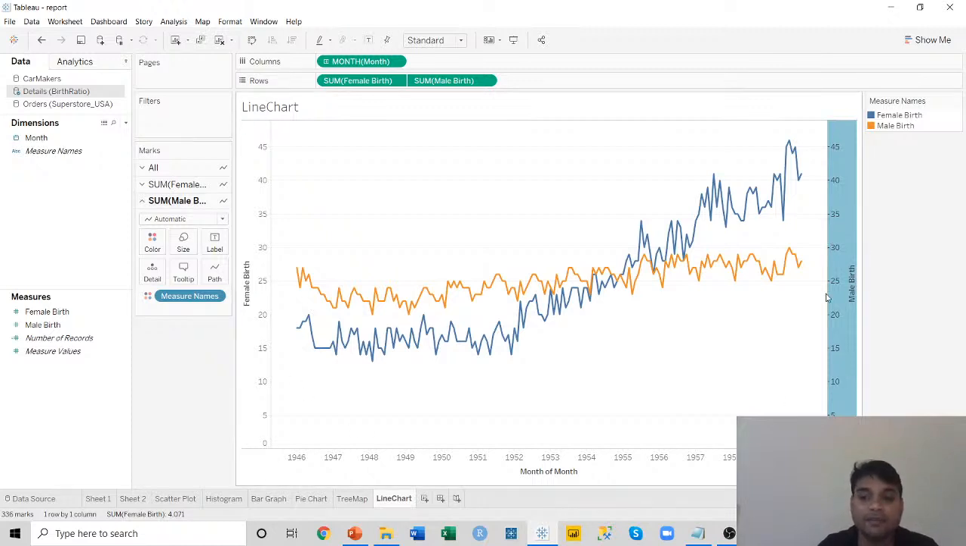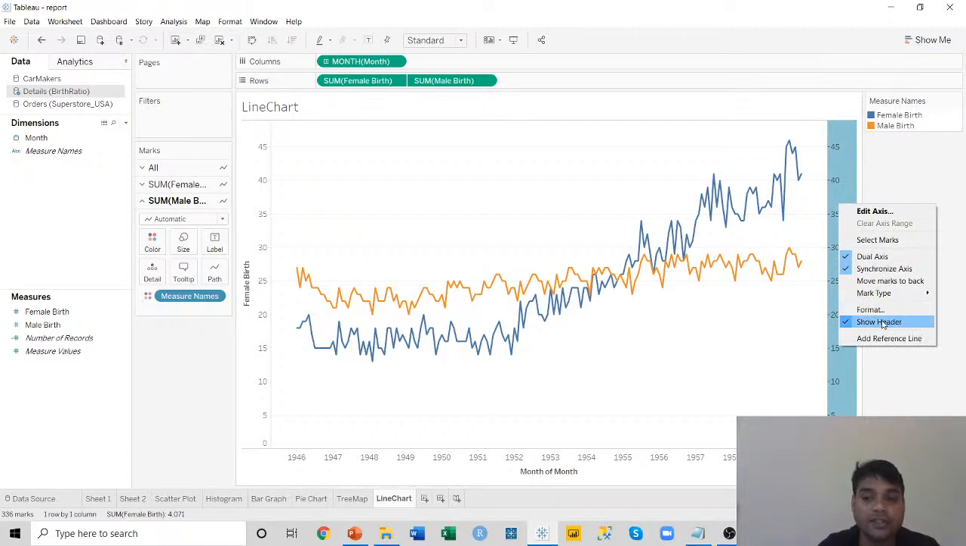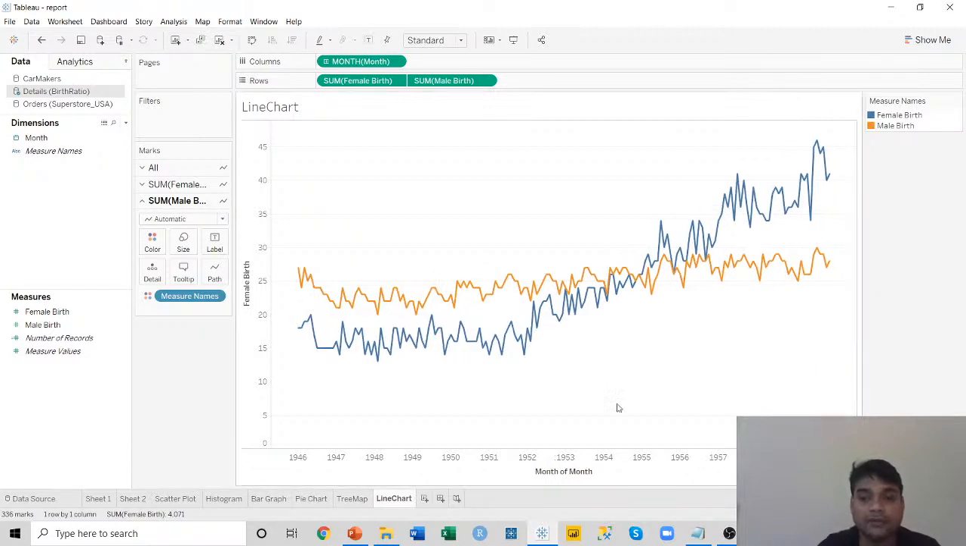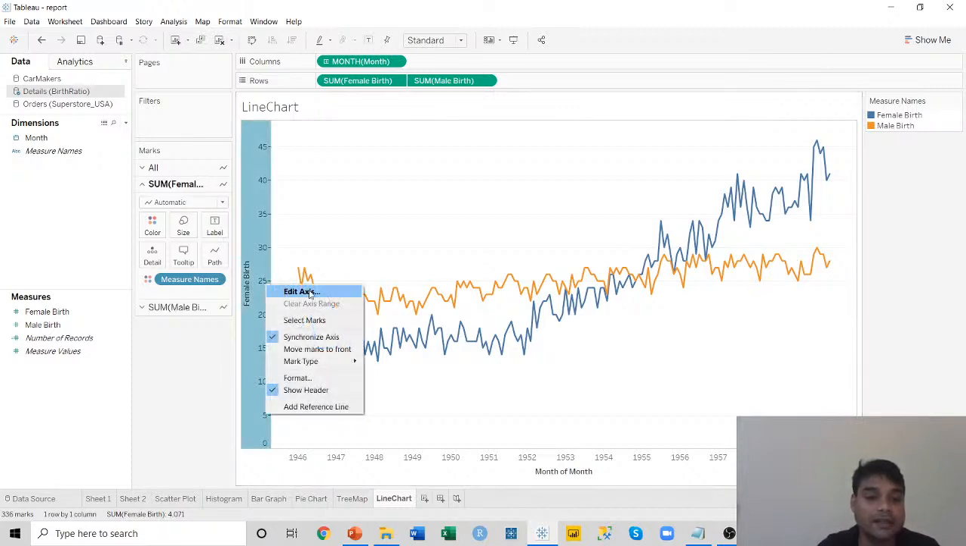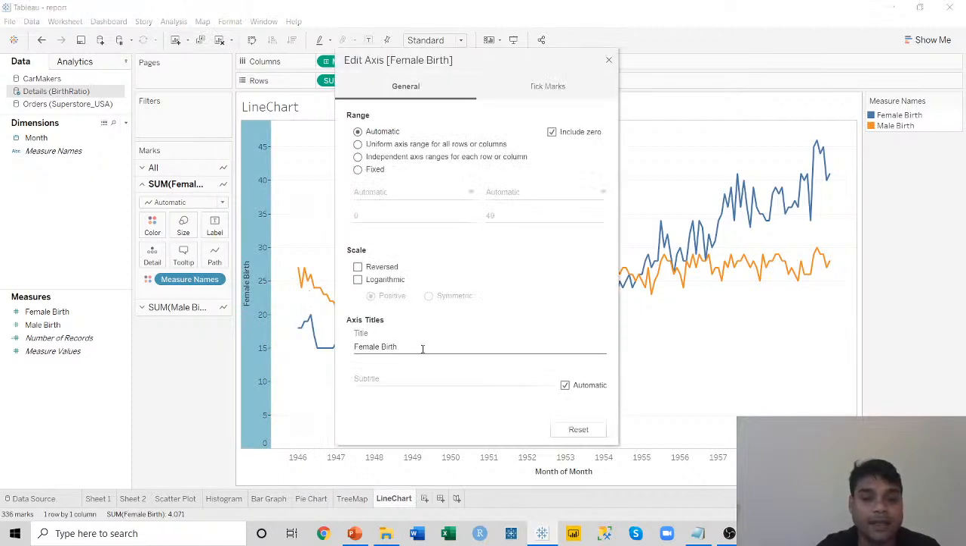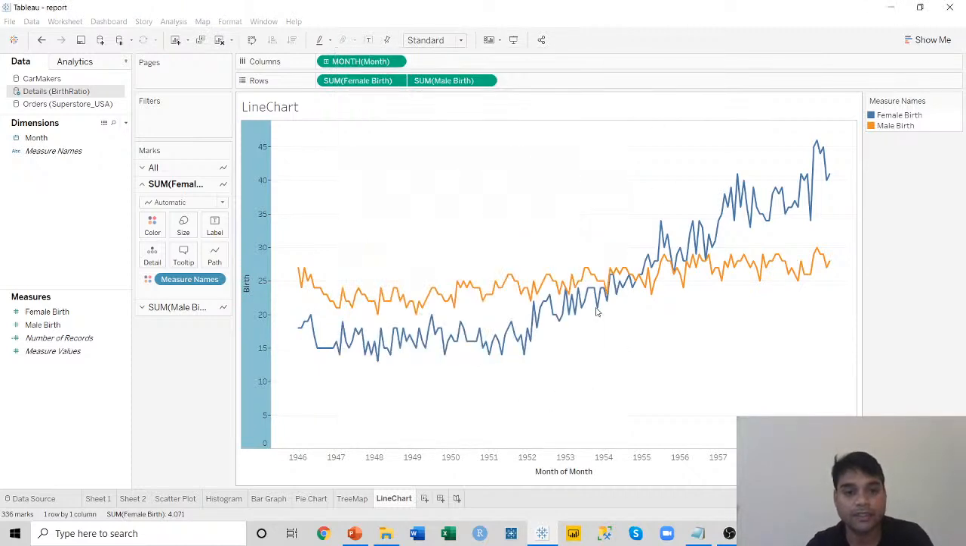So let me remove this male birth axis from here. I can right click over here and uncheck the show header option. And now we have only one axis. Now that we have only one axis, let's change this female birth into just birth, because this particular axis shows the birth numbers only. So you can right click on this, click on edit axis, change the title to birth, and close it, and you can see the title has been changed to birth.